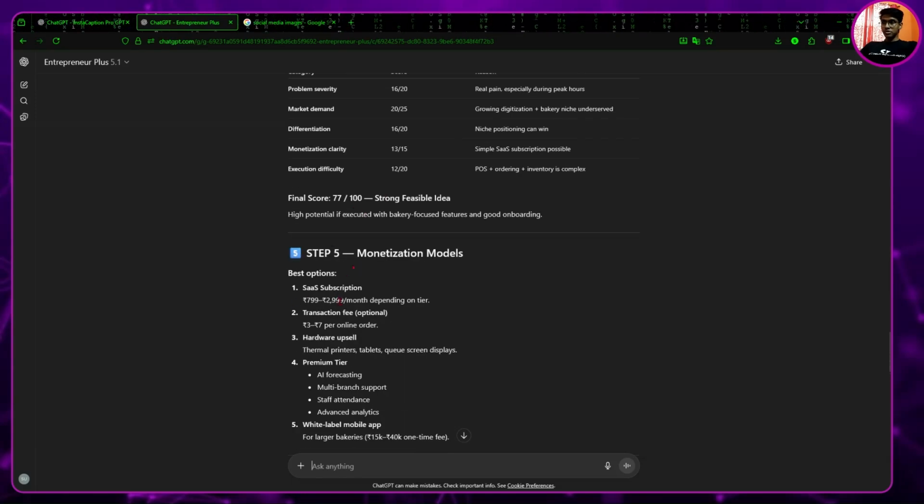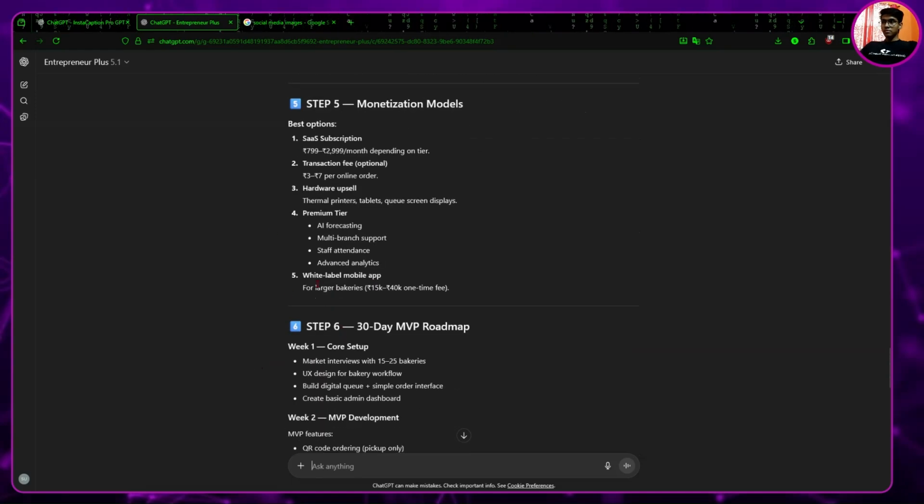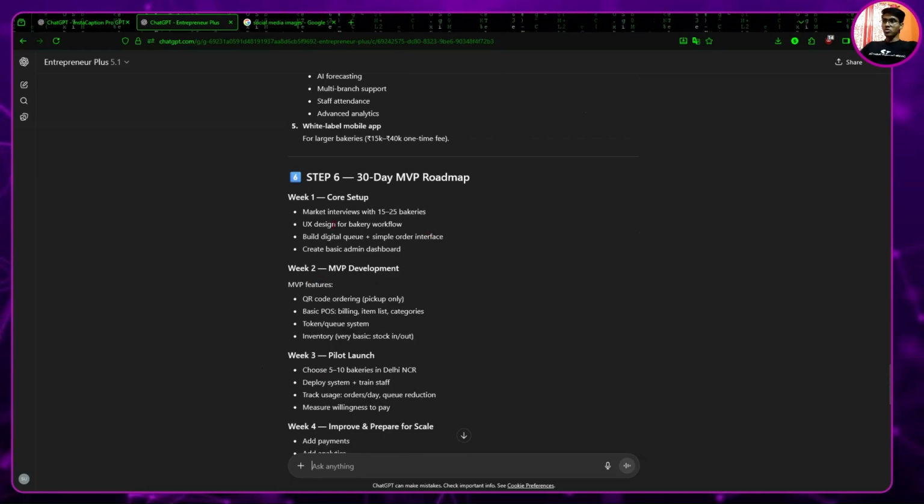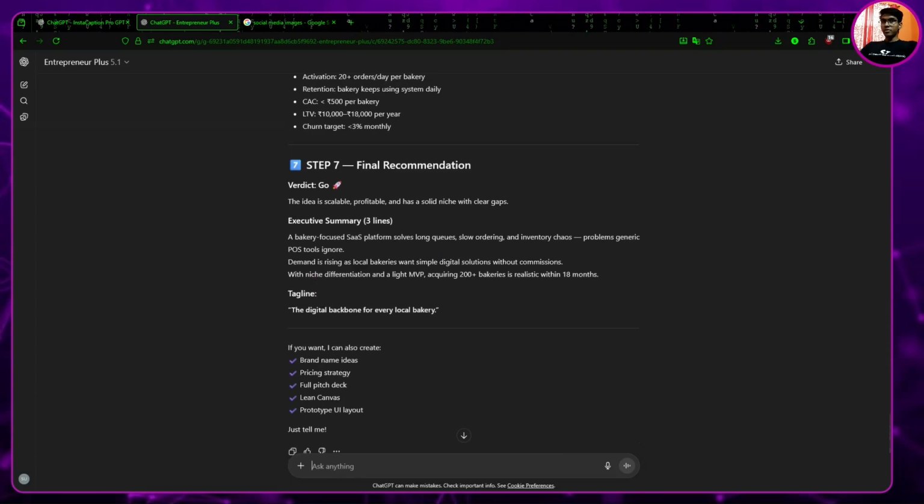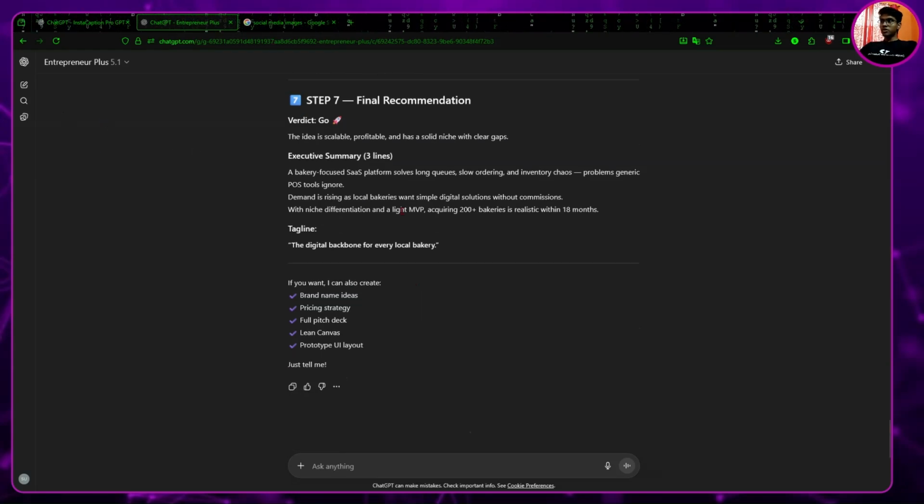Monetization, it has given a subscription model, a transaction fee, or some hardware upsells. So these are something like the 30-day MVP roadmap, and you can just follow this to scale your business. And the final recommendation, as you can see, is a total summary of whatever the custom GPT has suggested till now. Okay, so you can see that this is an entrepreneur plus. You can just use ChatGPT to make one.